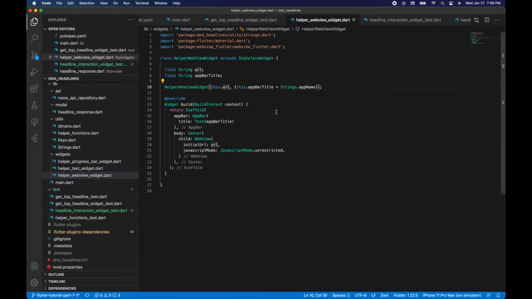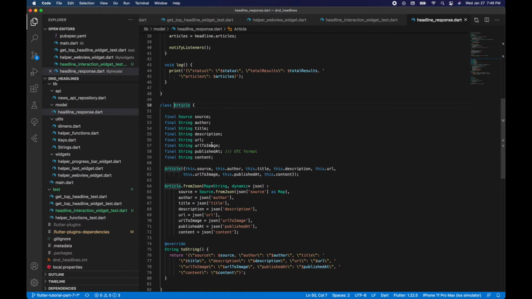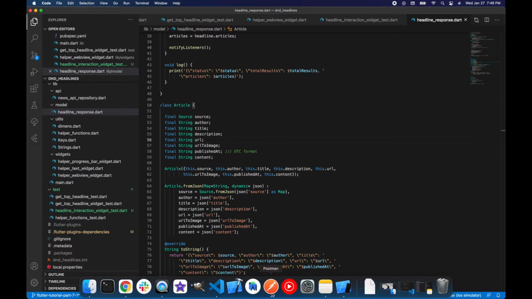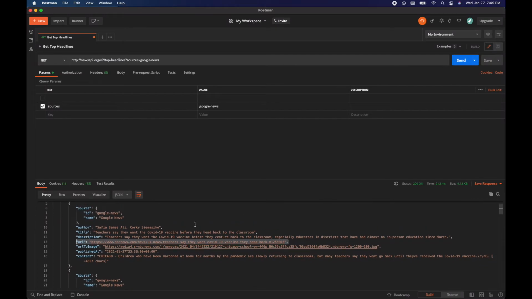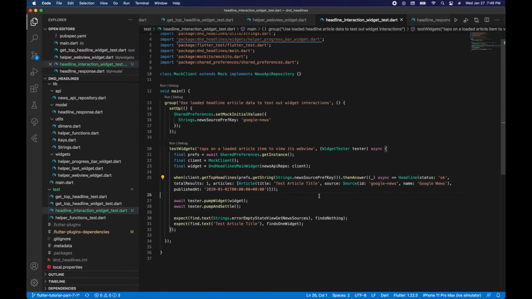Okay, so this takes in a URL, and then if I open up this article model, right, it takes a URL here. So here's a sample Postman response, something like that, as you'd expect. This is the article URL. So in this case, we could maybe pass in a placeholder URL.